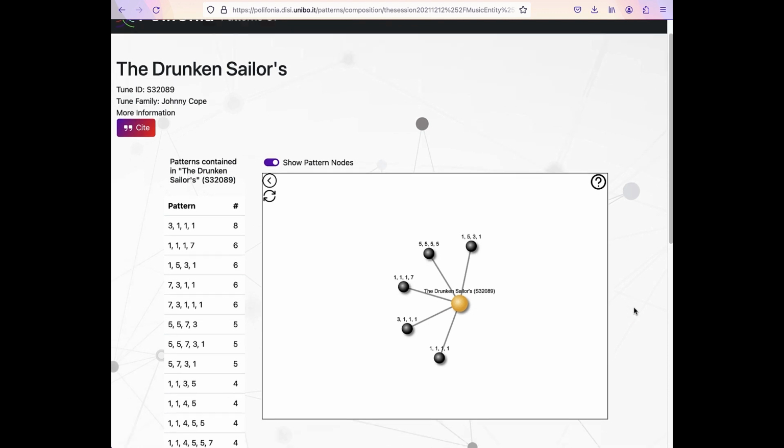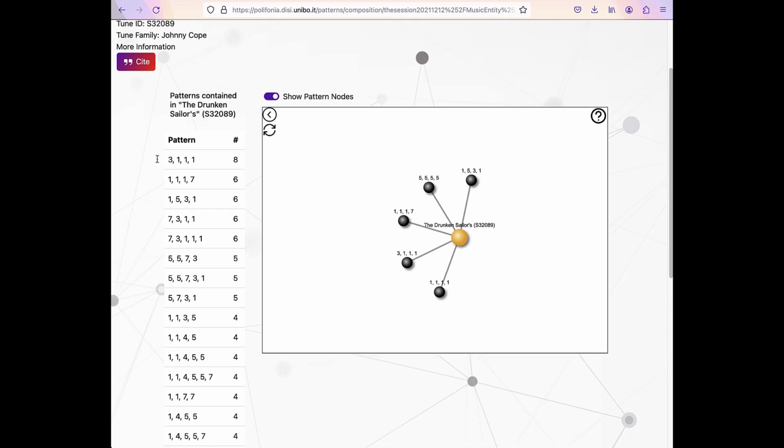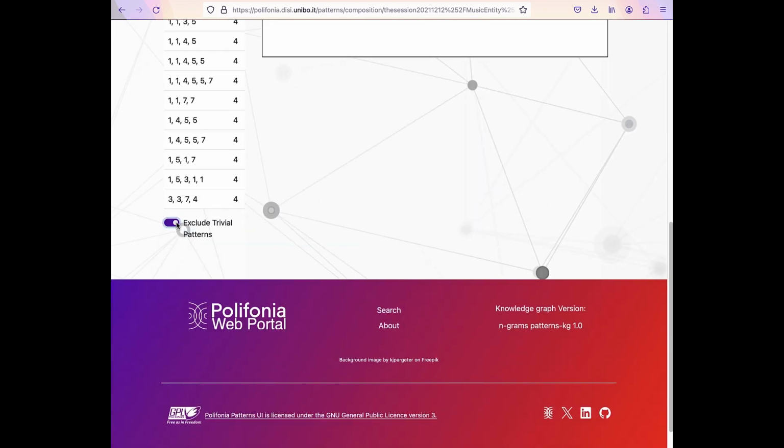We're in the composition page for that search result. We'll see there's some metadata, including a tune family here. And on the left are the patterns contained in that tune. There are quite a few patterns. Some of them are trivial, which can be excluded using this tick box. We'll see an example in a while.